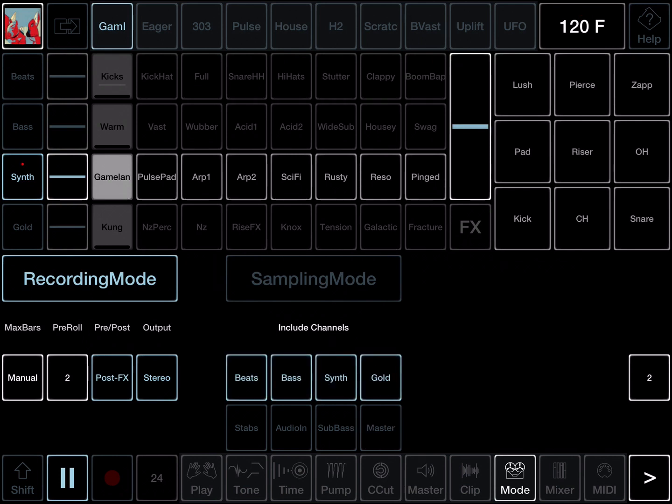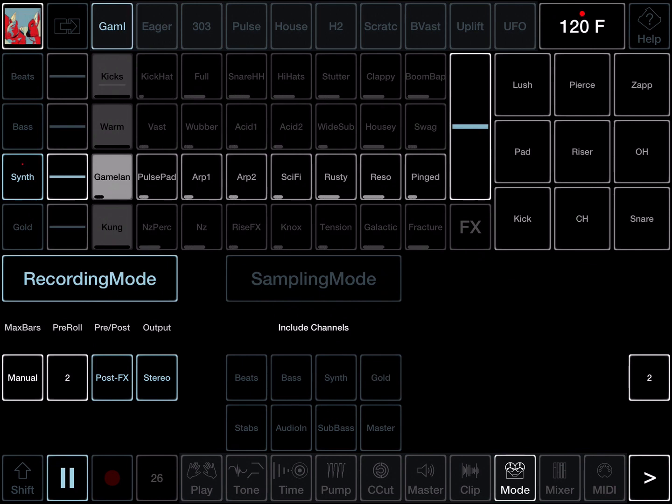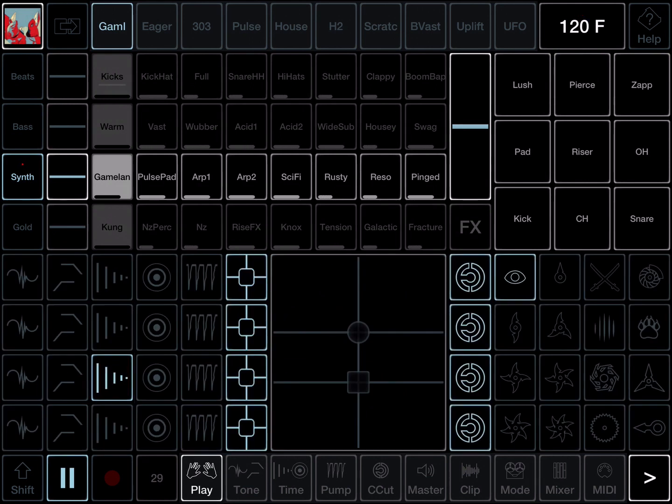Now over here on the Include Channels field, you can select which channels get included in your recording. Typically, if you're doing a stereo mixdown, you want that set to master, but for resampling, it's useful to be able to pick specific channels to record.